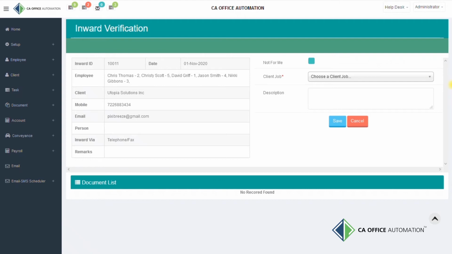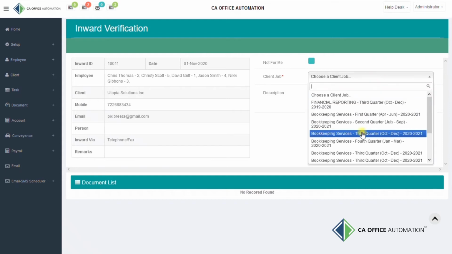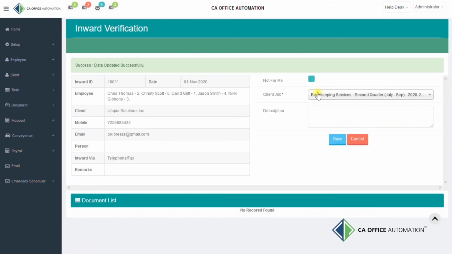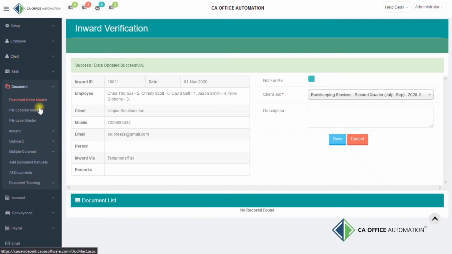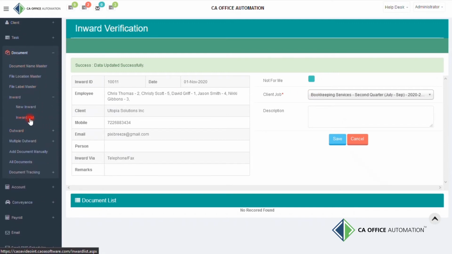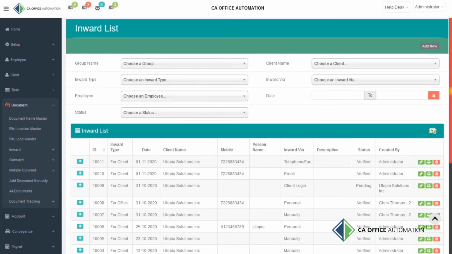So now, all working employees for particular task can get this document from the job summary page, and inward will be marked as approved. Next is inward list, where all previous inward reports are listed with corresponding details, and you can see them by selecting desired filters, and you can also take a printout of inward receipt.